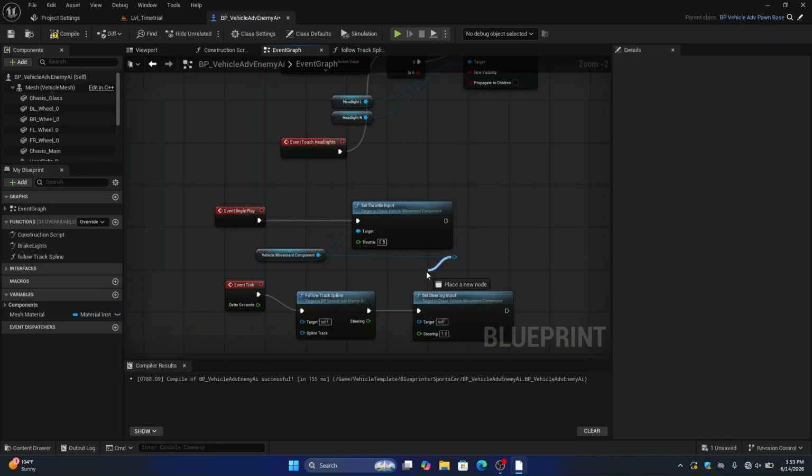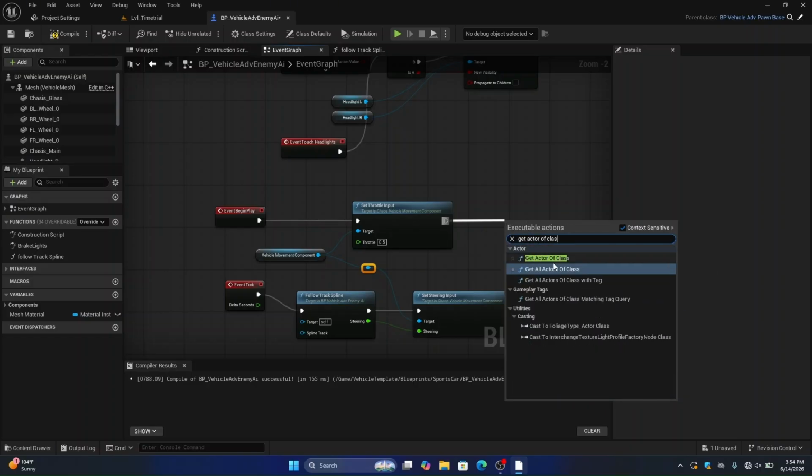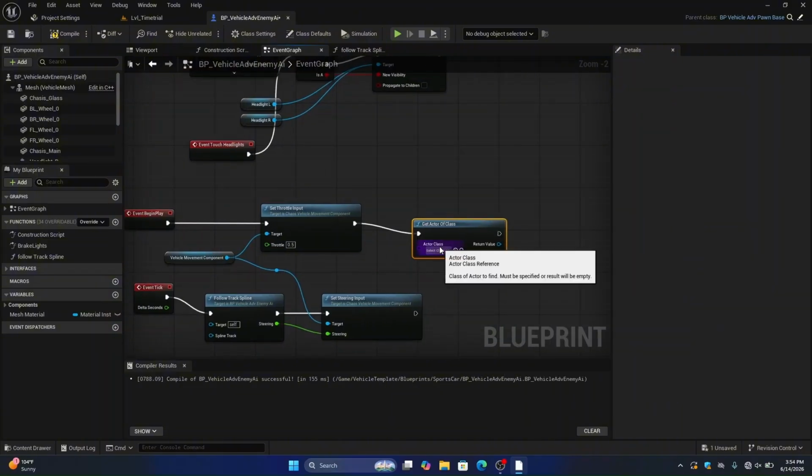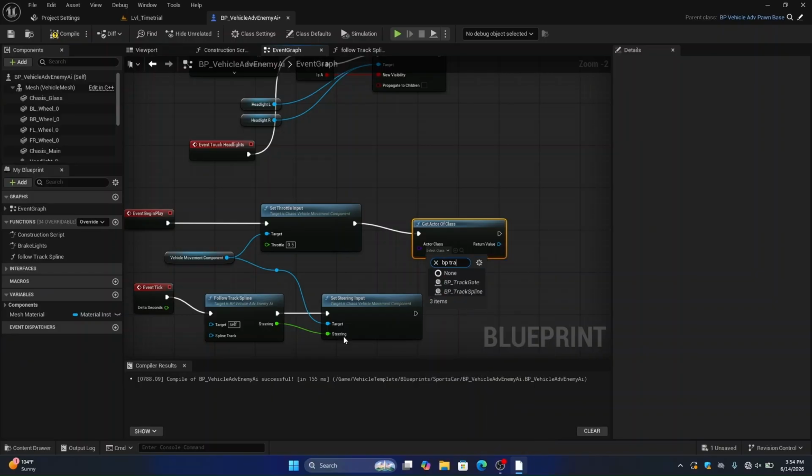And of course we need the same target for this set steering input. Yeah, like this. And we'll also connect this steering to steering. And now of course we need a spline thread. So for that, connect this set throttle input to get actor of class, and then here we'll select BP thread spline. Here we have.